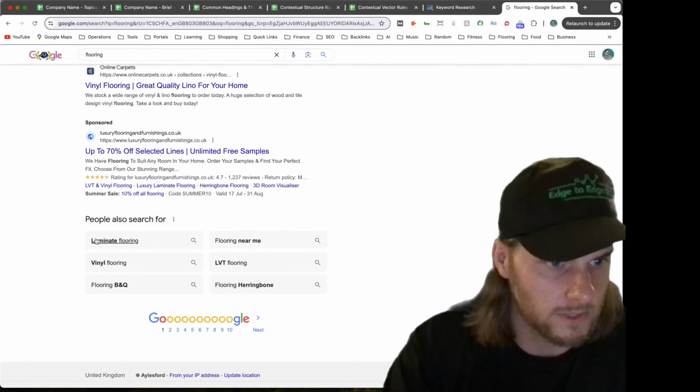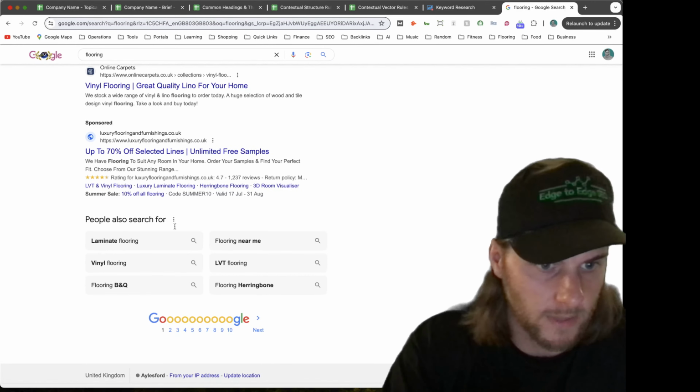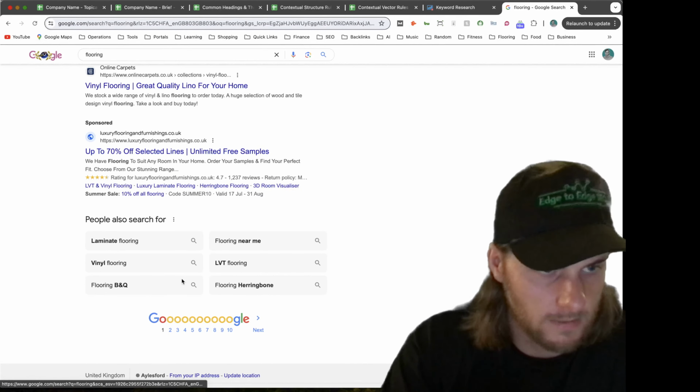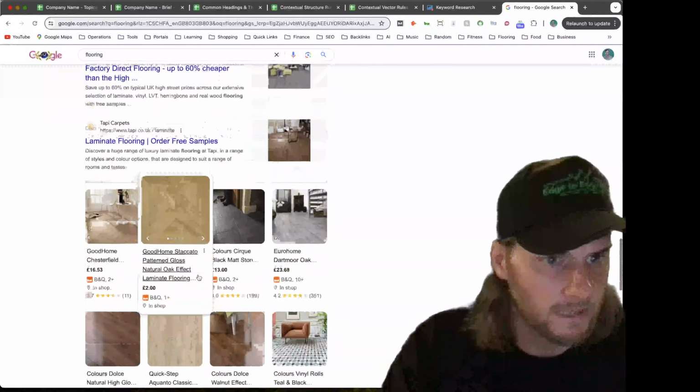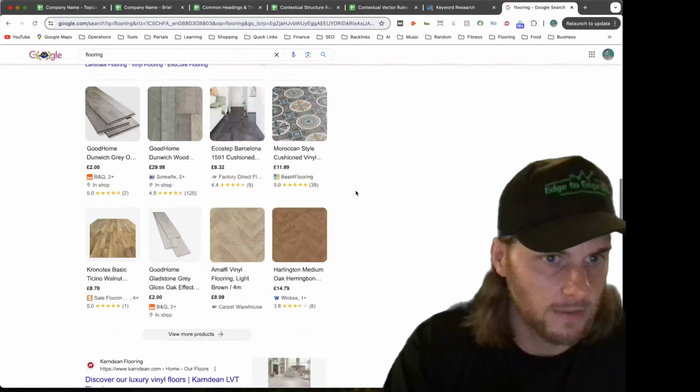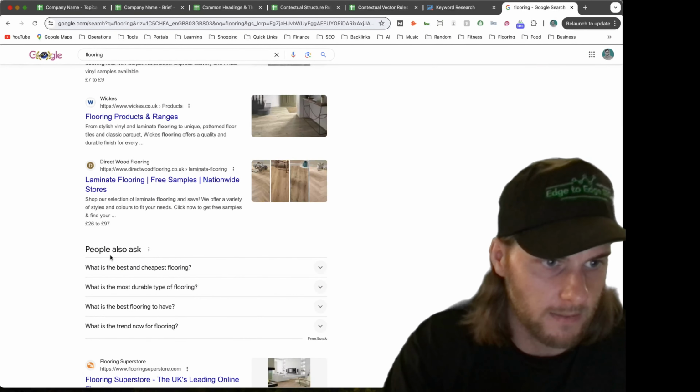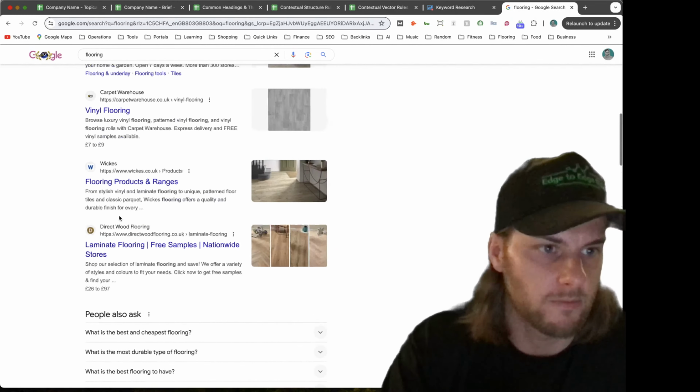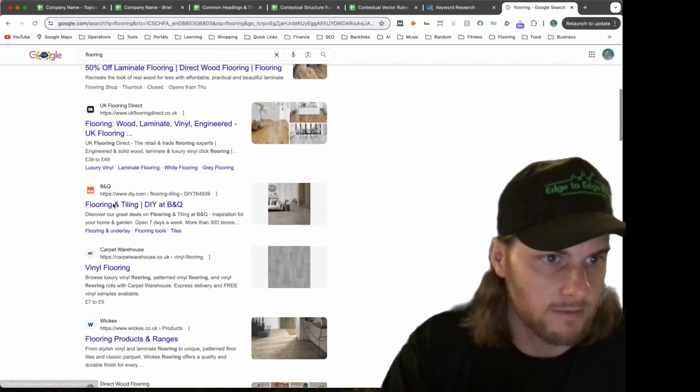So if we do a Google search, you can see you want to look for things like the People Also Ask section. You want to see if there's any kind of ideas that are popping up that we could just add into this kind of outer topical map. So we're trying to cover all of the kind of main ideas around flooring.